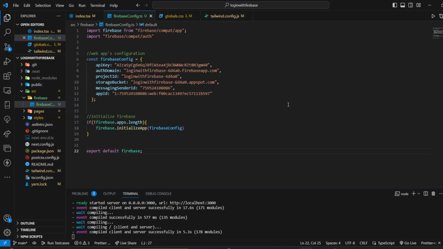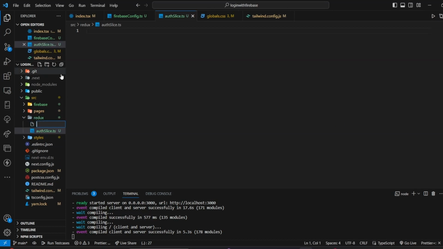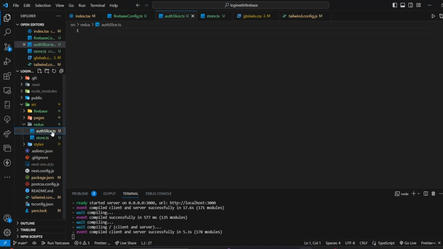Now I'll go and code the Redux folder. So let me first create the Redux folder inside this source folder. The Redux folder is created, and inside it I'll create two files. One is authSlice.ts, another will be store.ts. First, I'll code the authSlice.ts.